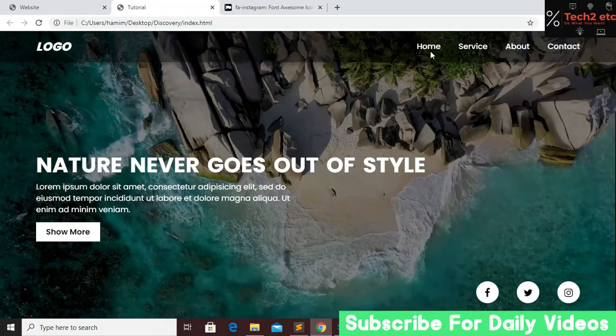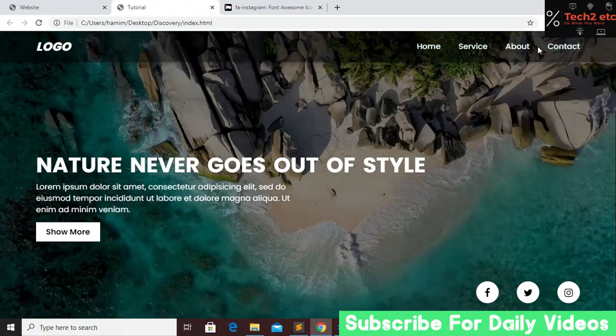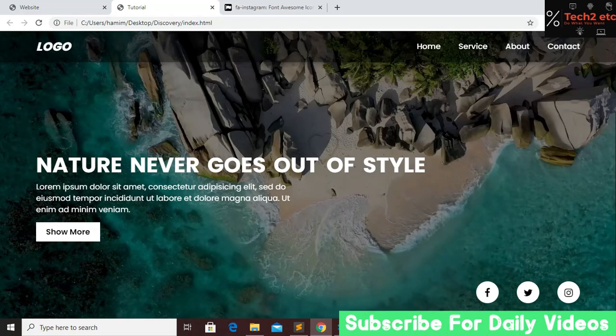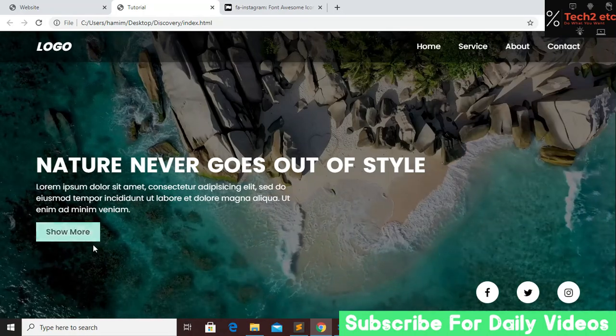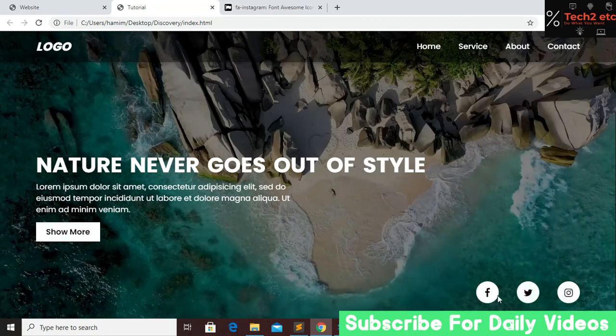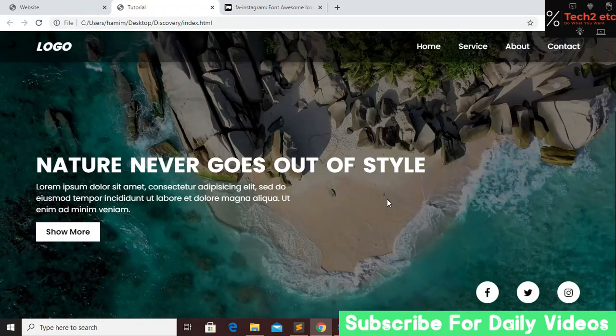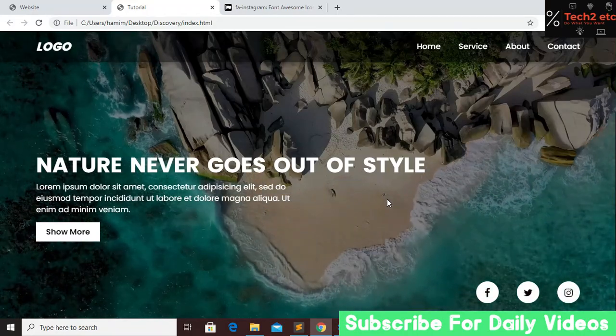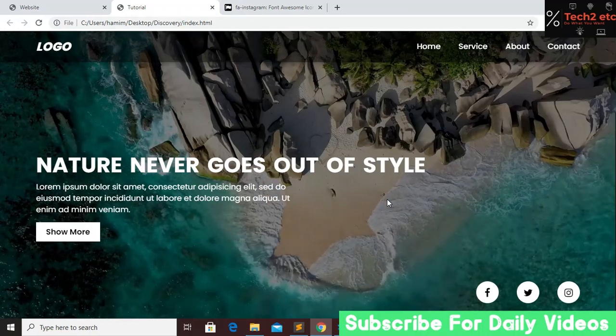So here is our nav bar, our logo, our navigation menu, our headings, and our paragraph and button, and yeah, this looks like a great website. So yeah, that's it. Our website is done.